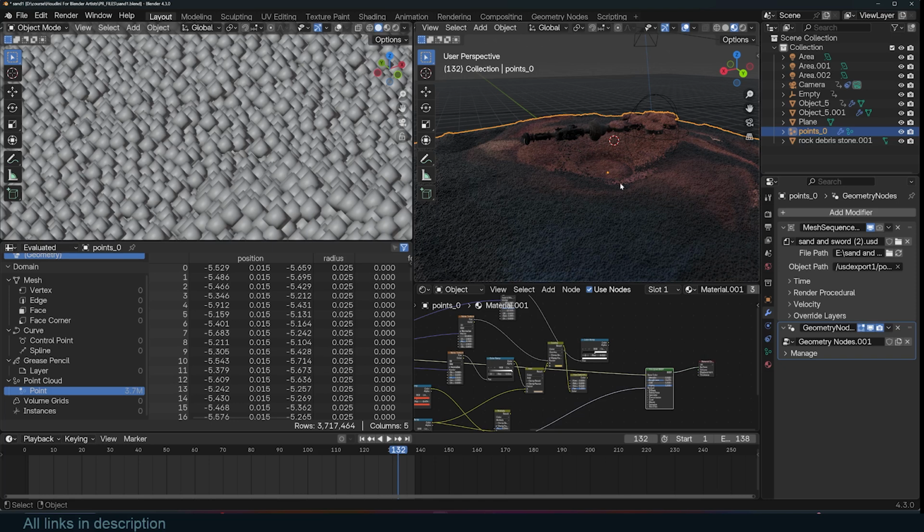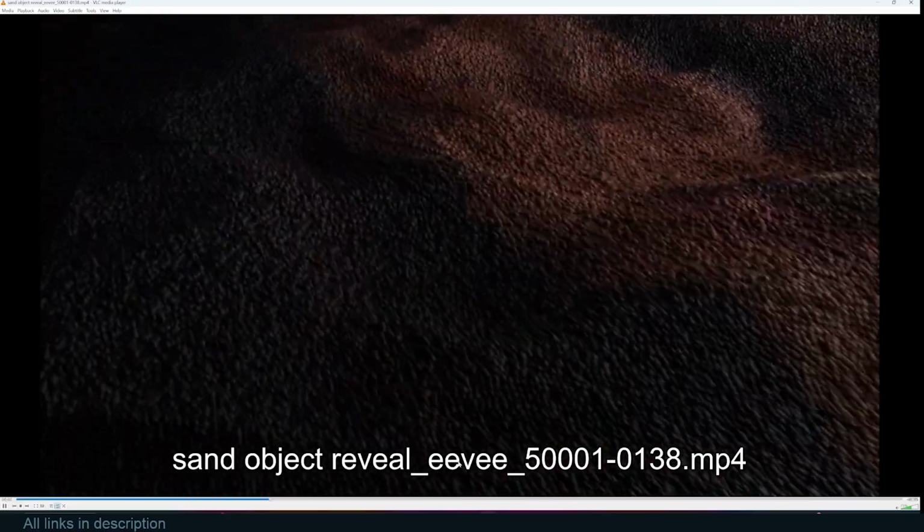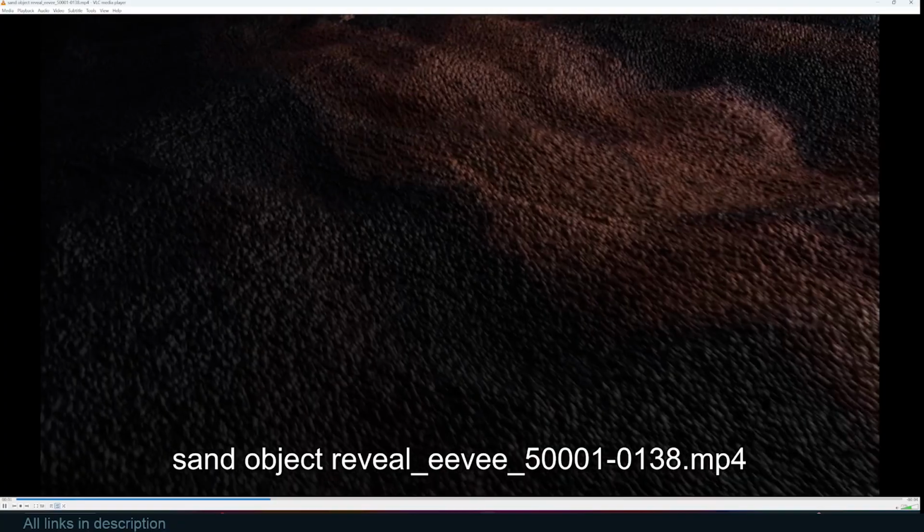So let's jump right into this and show you some of the renders I did. If you want to know which renderer I used here, I've added it in the name. This was rendered using Eevee. Again, 3.7 million particles, and it all rendered really quickly.